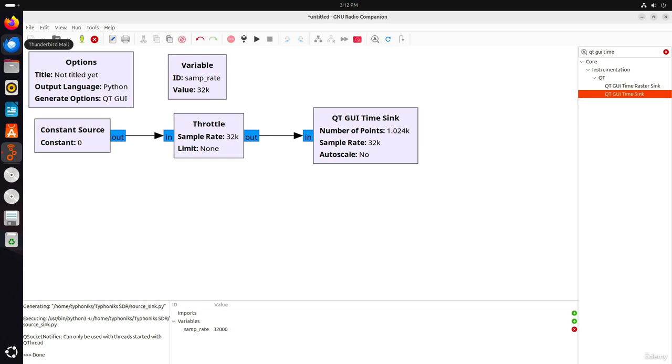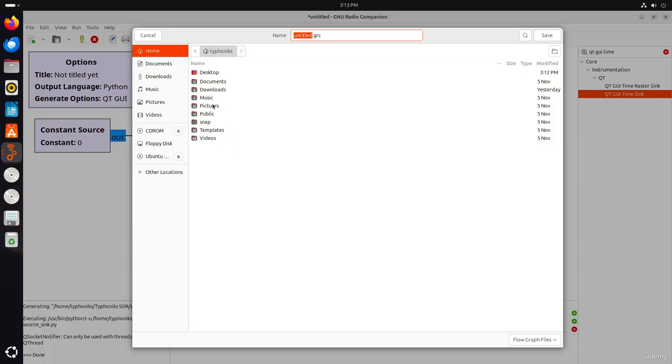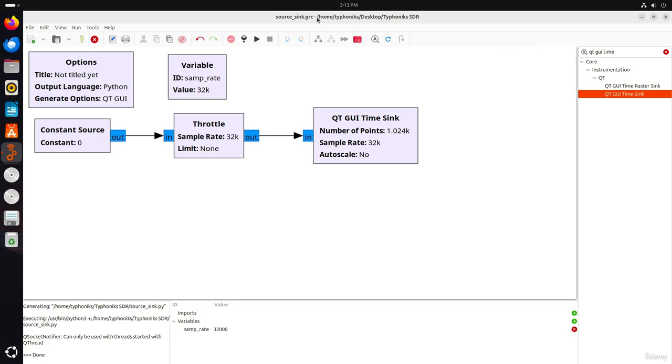Saving your work is a crucial habit when working with GNU Radio or any software really. Imagine losing your progress after all the effort you've put in. To save your flow graph, you will simply click on File in the menu bar and then choose Save, or simply press Ctrl S. And here I have a folder named Typhoonix STR, and let's change the name to sourcing.grc and save it. And here we are.